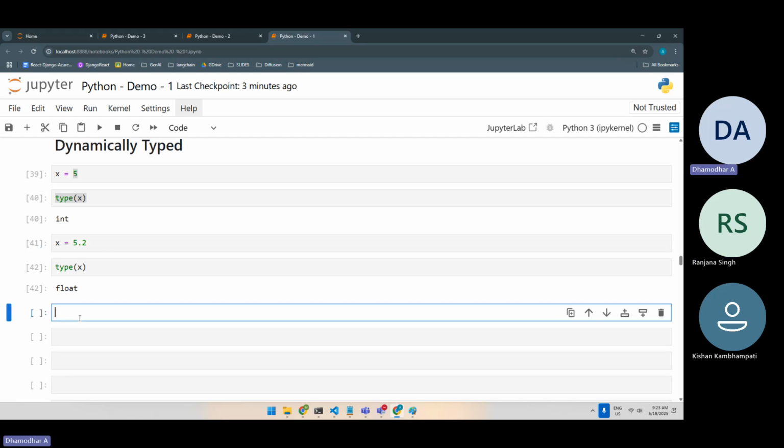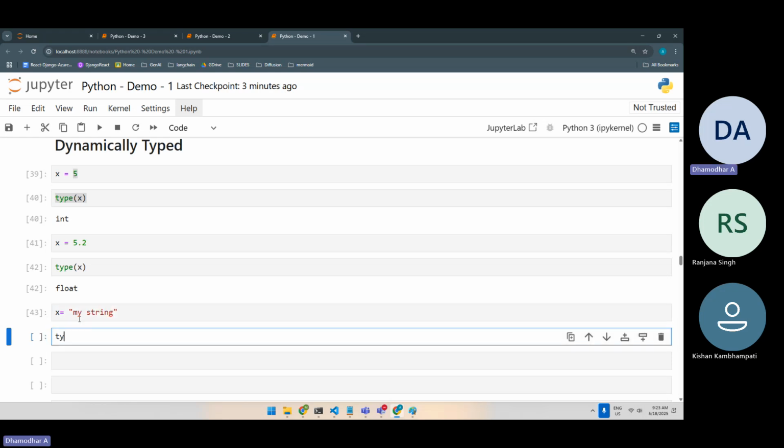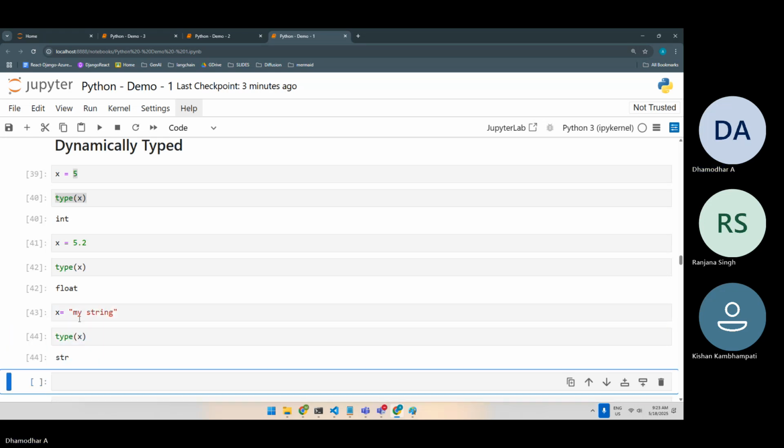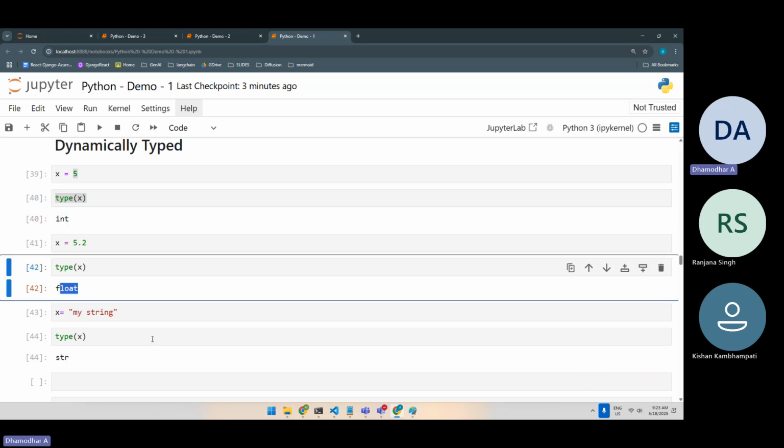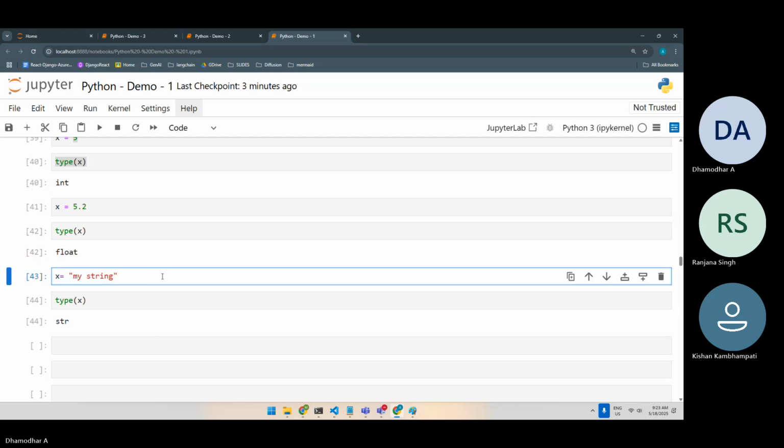For example, let's take x equal to my string, the string, right? If you check type, it is string. The same variable takes various forms based on the value that we provide. Whereas in other programming languages, it is not allowed. Of course, it will have its own issues when there is no type safety. So that's the reason why type safety is very important, and declaring data type is very important in other languages.